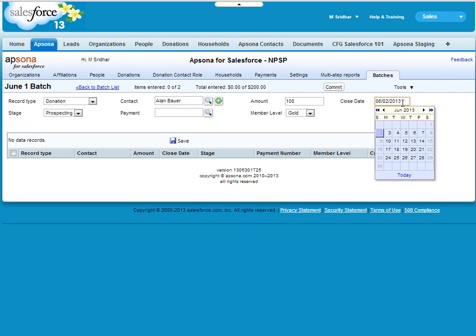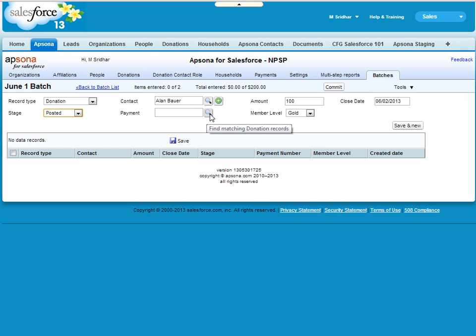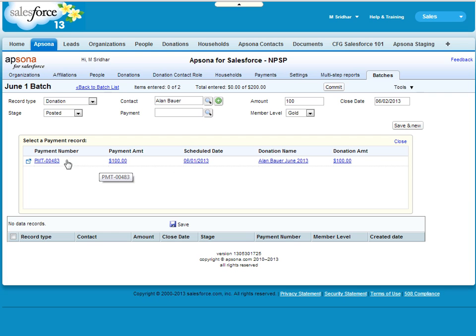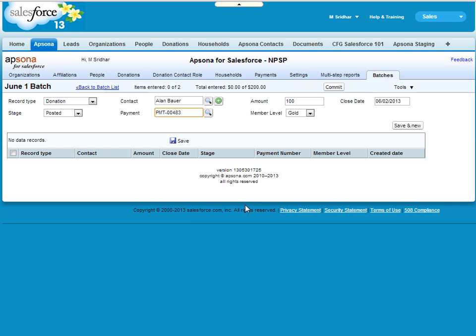It pre-fills today's date, but of course, as a date picker, you can use it to change the date field. Let's say this is in the posted stage, and now I want to find the pending payments associated with this contact. If I click Find Matching Records, I see that there is one pending payment, which I will match against this contact, and then I click Save and New.